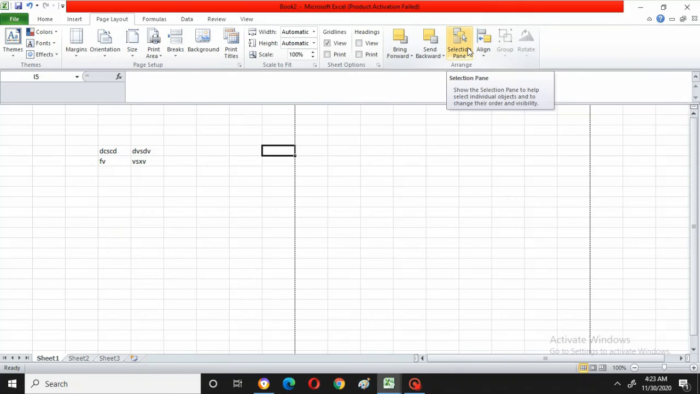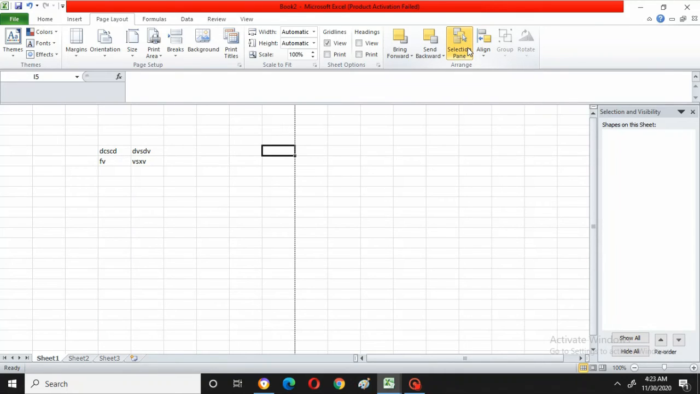And selection pane. What is selection pane? See, when I clicked on this, automatically the pane has come here. What is this? Shapes on this sheet. Now if you have anything here, you can make it show or hide. See, here you have show all. It will show everything. That means how many pages are there, how many sheets are there, those things will be displayed over here. Now I have only one sheet, and I don't have anything on sheet 2, sheet 3. That's why it's not showing anything.